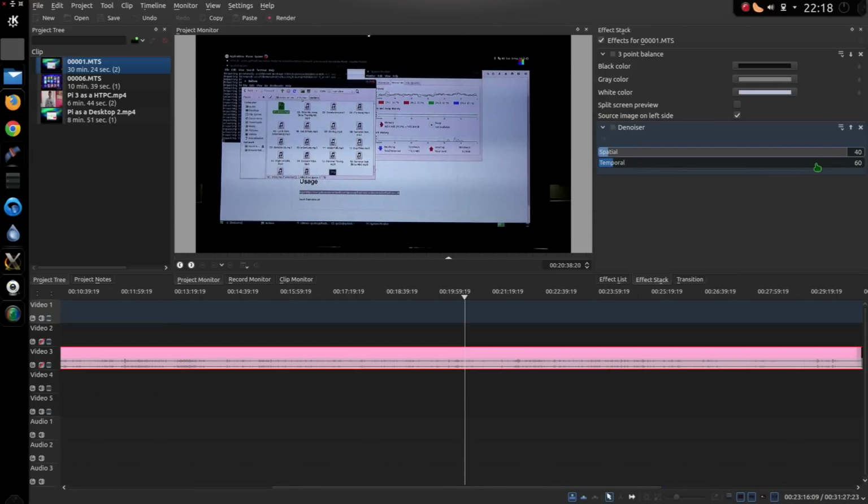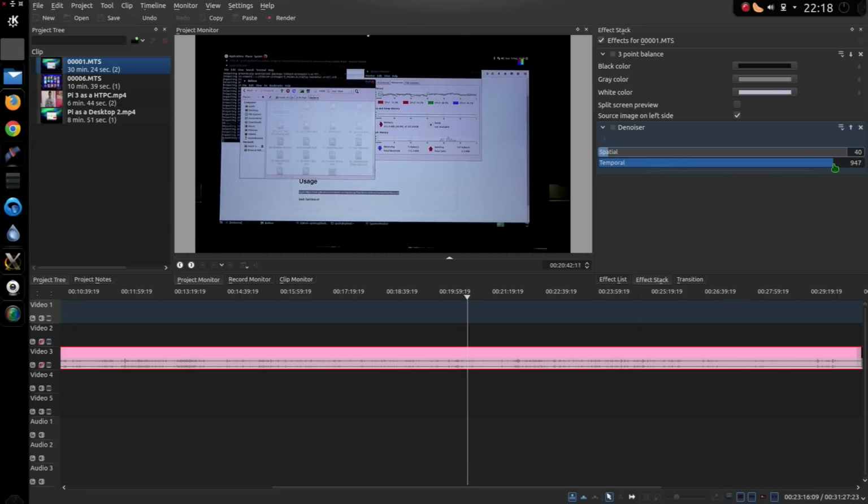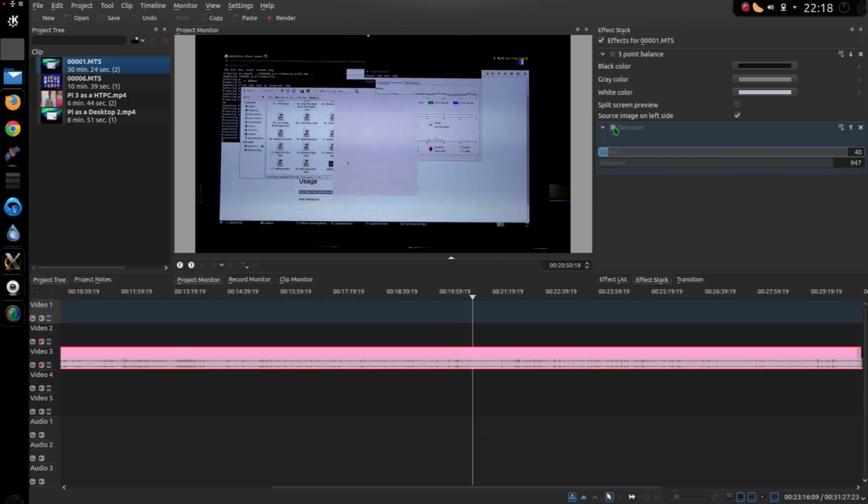So it's the temporal denoiser I want to adjust, and it has to go quite a way up. You can see it's a lot less now, the scan lines. From what I remember on this video, it was almost maxed out. Yeah. You can see a lot of these scan lines are now gone. Just confirm that. Just a bit of a difference there. Doesn't need much on the spatial denoiser.